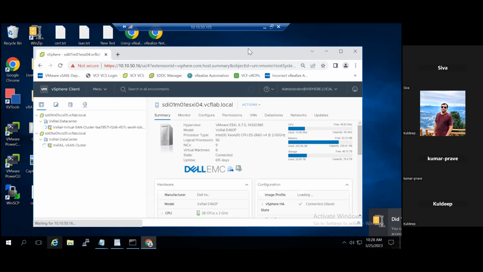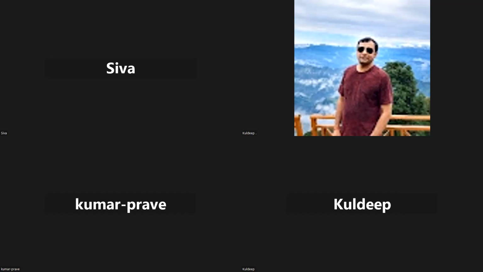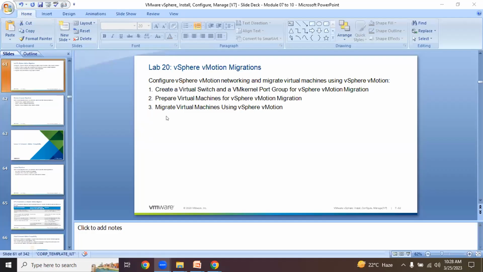Okay, so we will first capture the labs. I'll share it back, don't worry about it. What we are going to do should be showcased here. Lab number 20, create a virtual machine VM kernel port. However, we will just observe that being already created, prepare the virtual machine for migration and migrate the virtual machine. Okay.